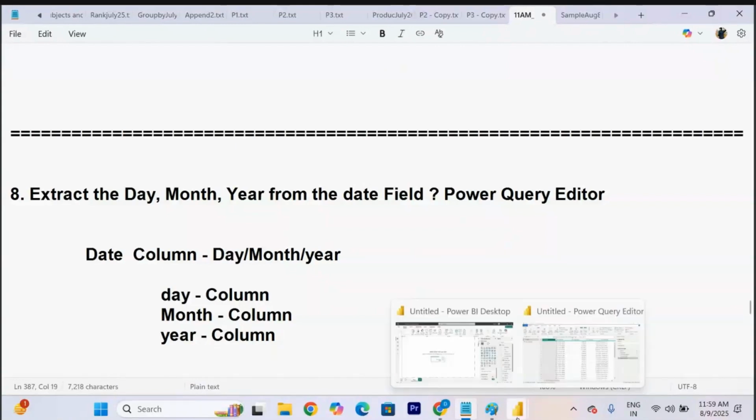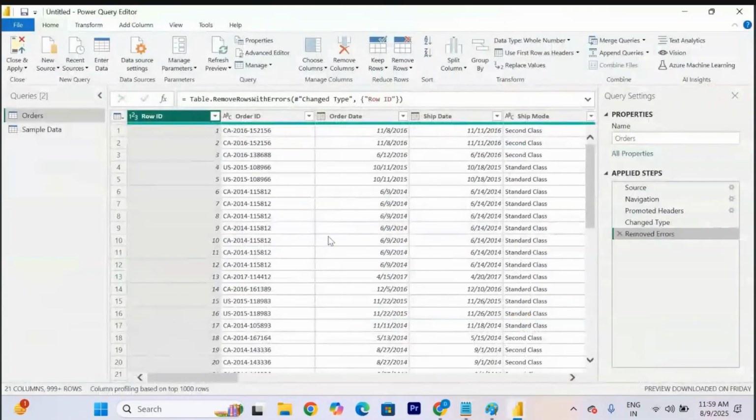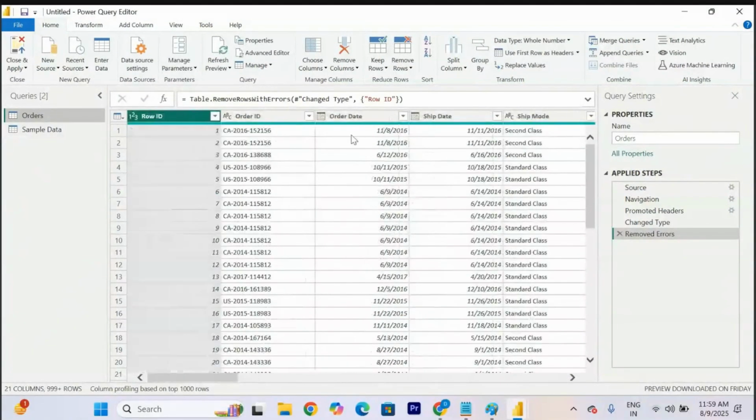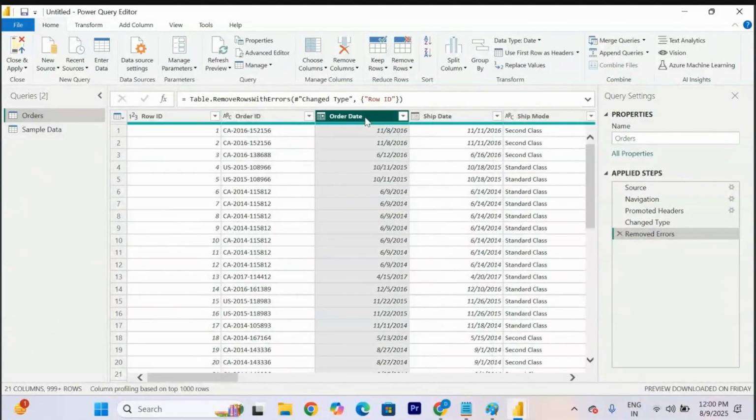Let me open my Power Query editor. In your data, you must make sure that you have a date column. So the Order Date column is there.